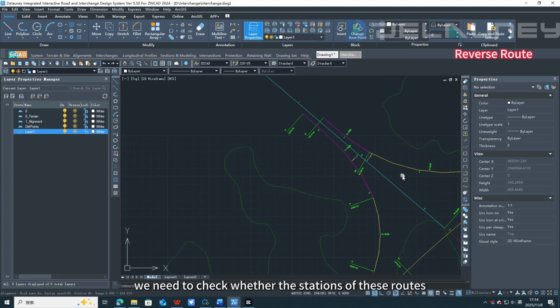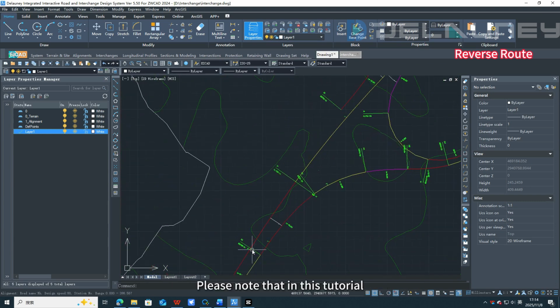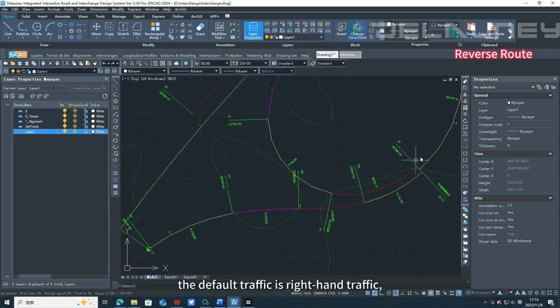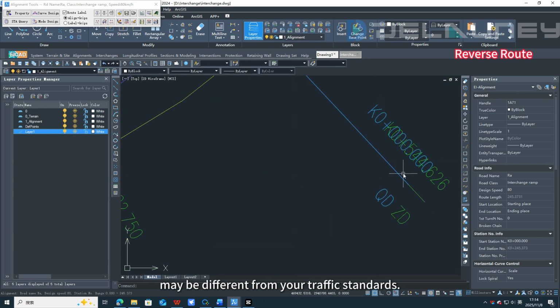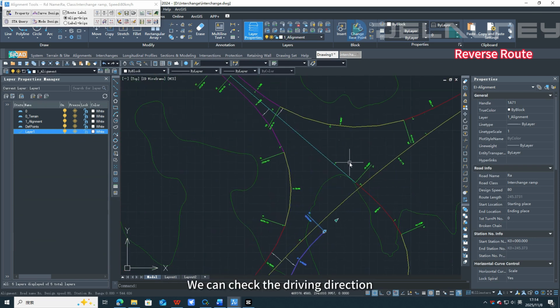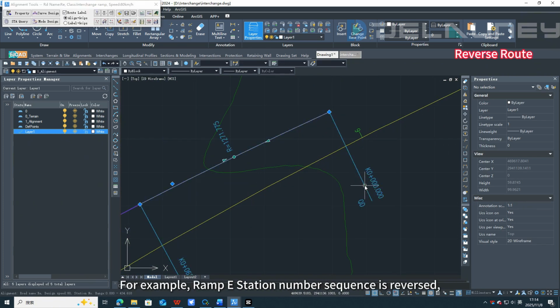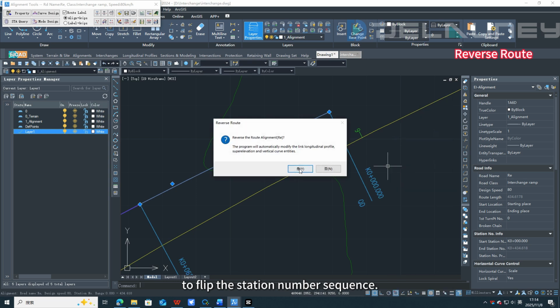Then, we need to check whether the stations of these routes are correct or not. Please note that in this tutorial, the default traffic is right-hand traffic. The ramp driving direction may be different from your traffic standards. We can check the driving direction by the station number. For example, ramp E station number sequence is reversed. Select the route, right-click to open the menu and click Reverse Route to flip the station number sequence.